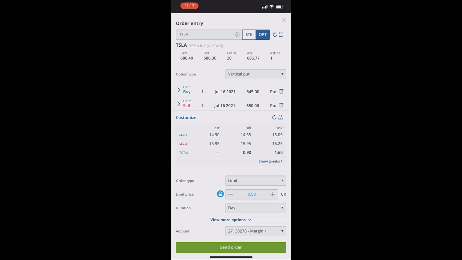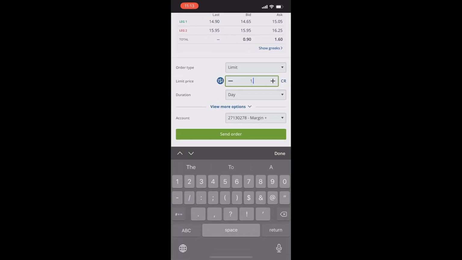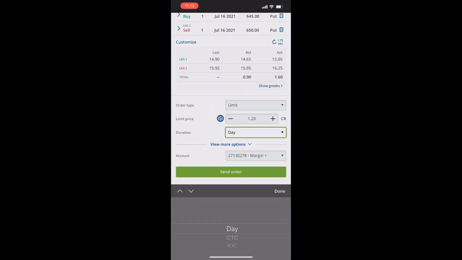And as you can see, it's showing me that I can collect a credit between 90 cents and $1.60. So the bid is 90, the ask is $1.60. So I can probably get like $1.20, maybe $1.25. I can easily adjust by clicking the plus, or I can just go in, backspace, delete, and write the number that I want. I've got the duration, and then I can just click send order, and that's it. It's as simple as that.